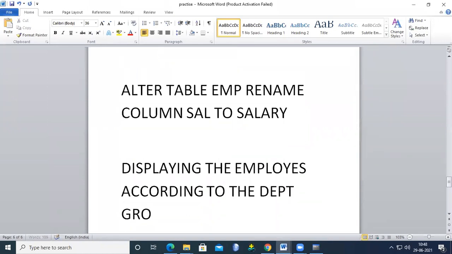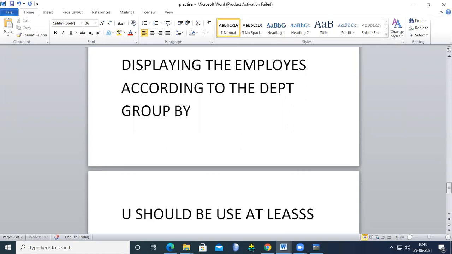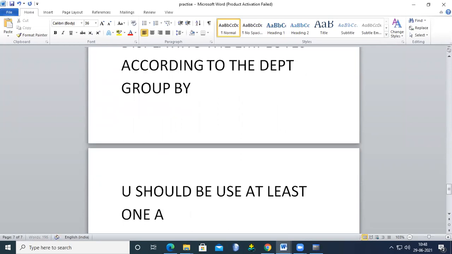So by using group by, how are we displaying this? Select ename. When we are using the group by, remember one thing: you should be using at least one aggregate function.